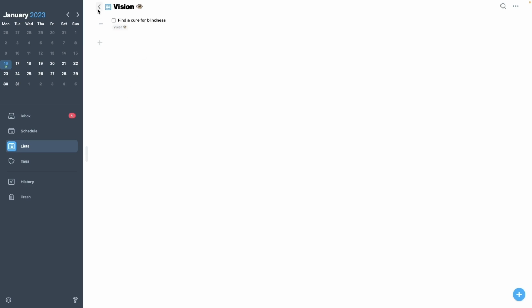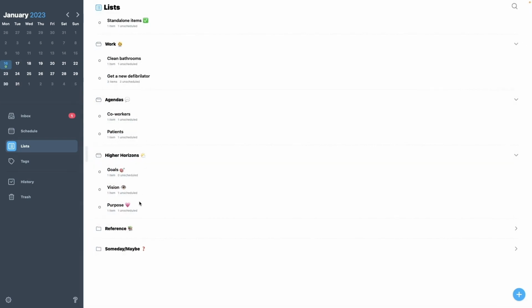For example, to find a cure for blindness that perhaps has a lot of sub-goals and projects associated with it, of course. And it's really a long-term thing. And for life purpose, Nancy has to stop people dying from preventable diseases. So as you can see, we're really zooming out as we go deeper. And that is something you can do as well by segmenting these into separate lists.